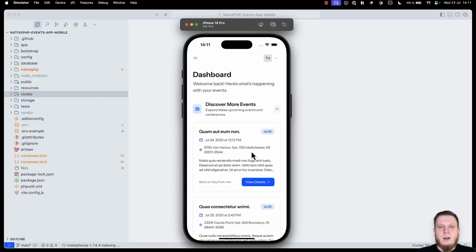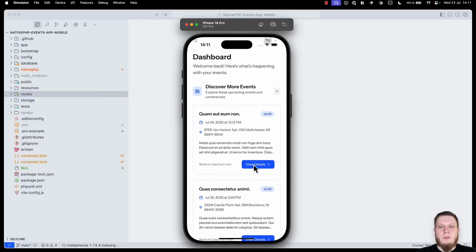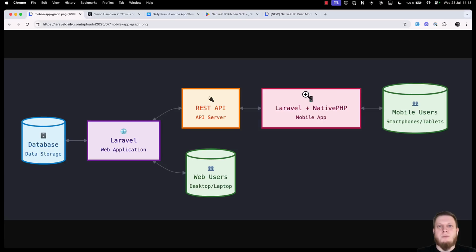In this video, I will demonstrate this mobile application that you see on the screen for attending events built on Livewire and Laravel. The full project can be described with this schema. You can see we have a native PHP mobile application built with Laravel, a REST API, and another Laravel application that sits on a web server.